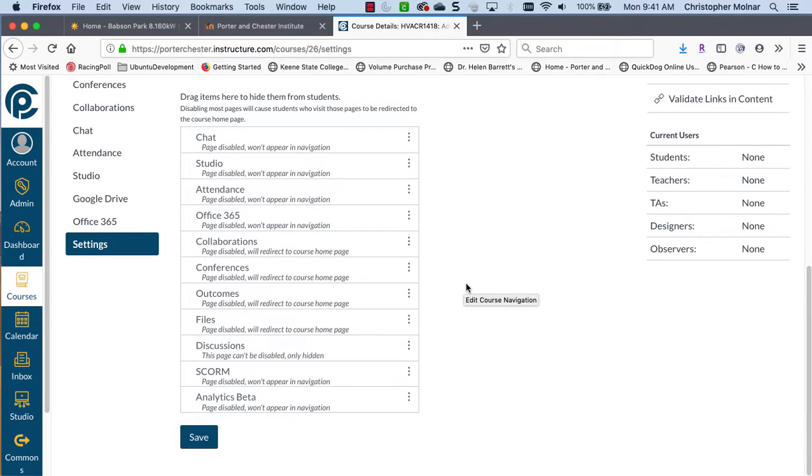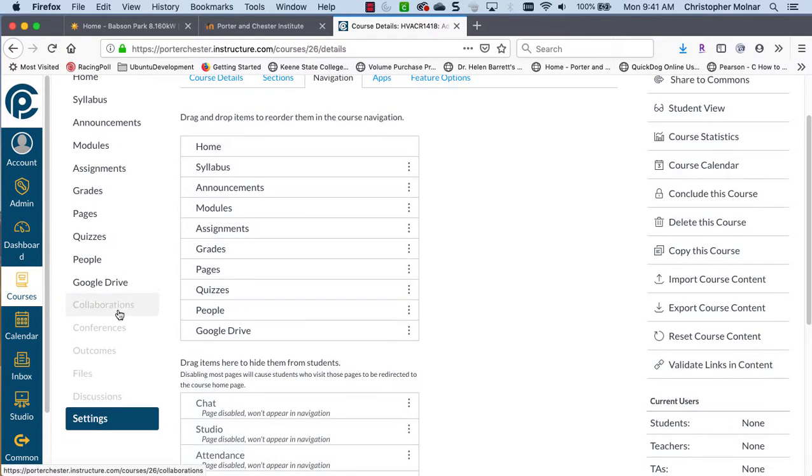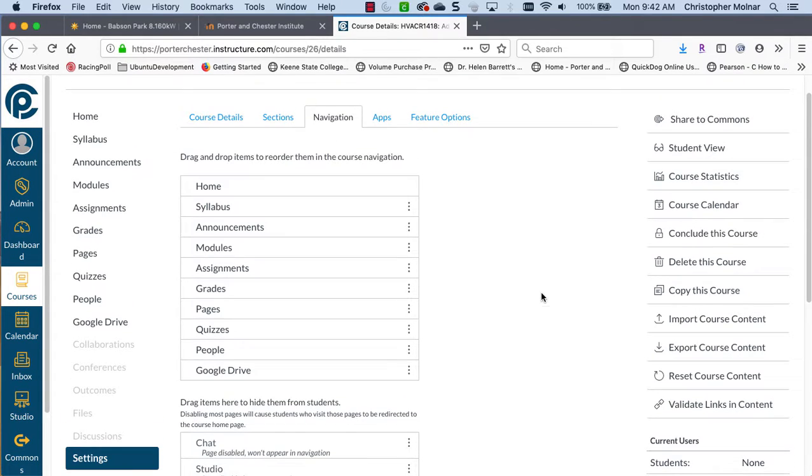Now I'm going to click Save. And that doesn't mean this stuff isn't available to you as an admin. See all the hidden stuff here? This just means you as an admin have access to it, but your students don't.